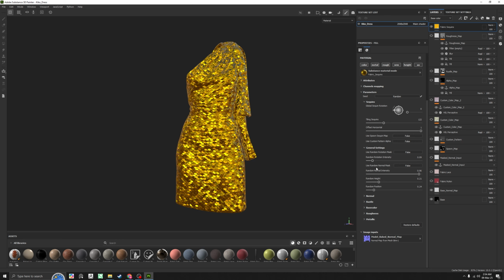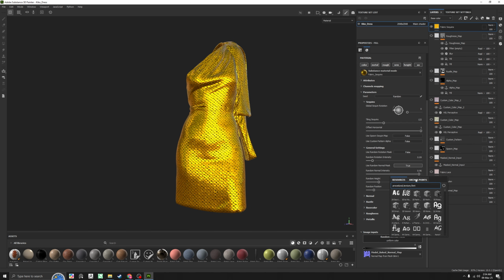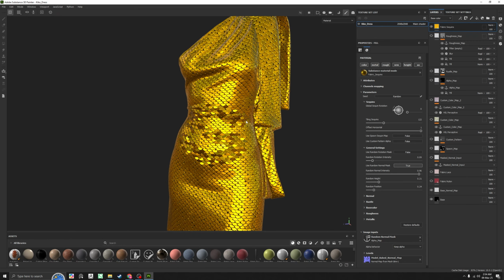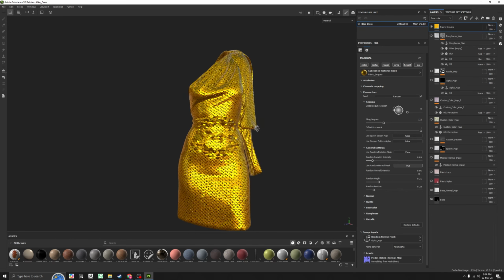And the use random normal mask, you can use this again to drive where that effect is happening using an alpha map. And I'll plug the same S again, and you can see that happening only where the S is visible in white.